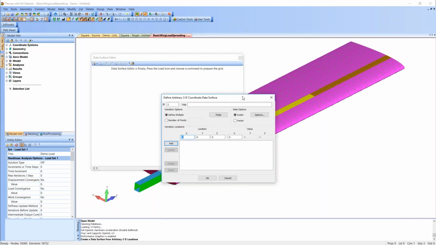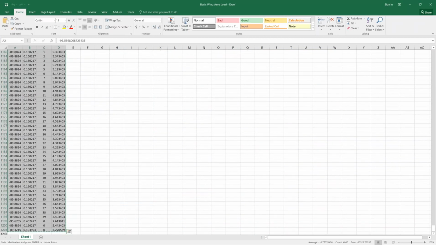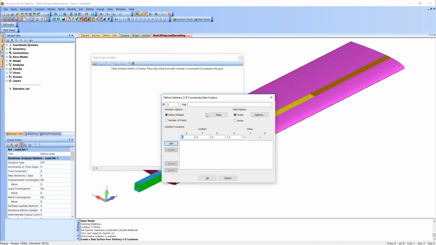Here we have a couple options. We can enter our data points one by one, but this can be very tedious, especially if you have a lot. In this case, we have about 1,200 data points. So a nice feature is you can directly copy and paste from Excel. Here we have all of our pressure information. We're going to copy that, come back into Femap, and directly paste it.